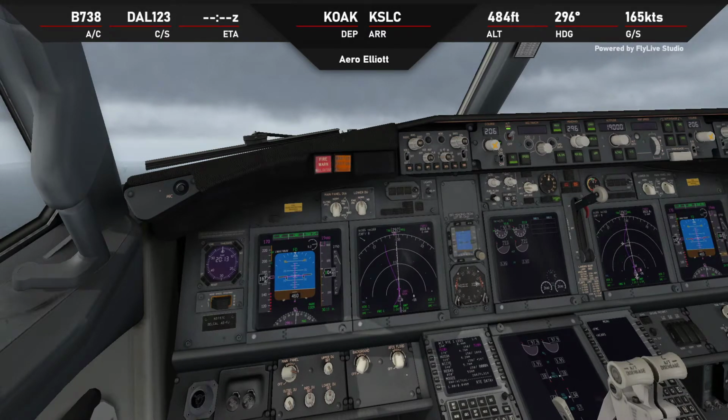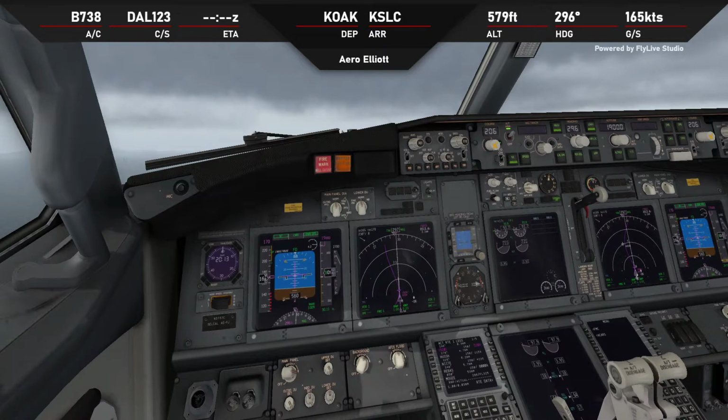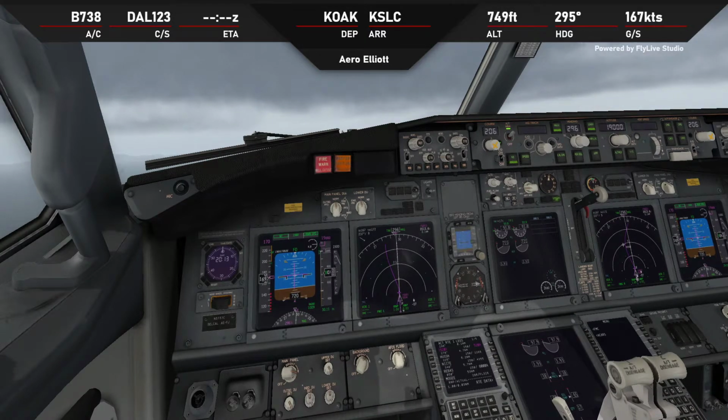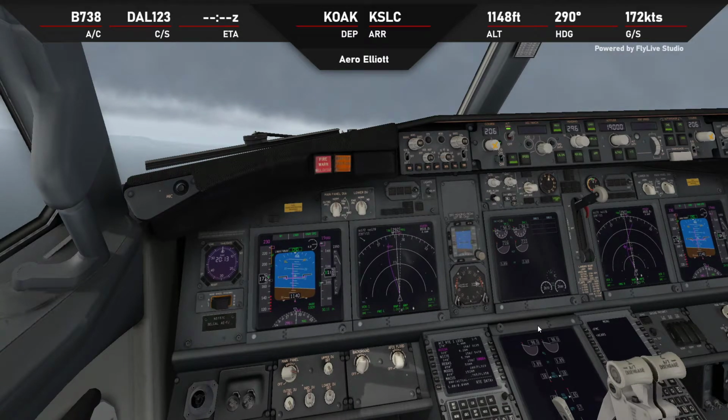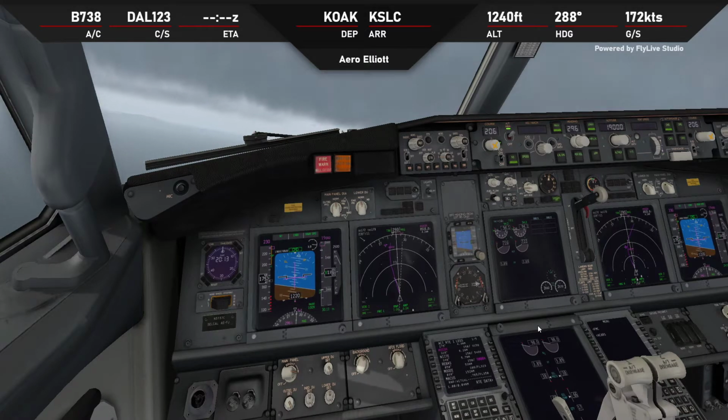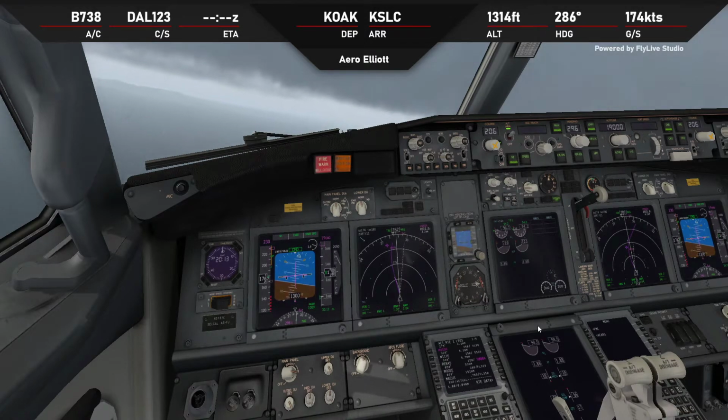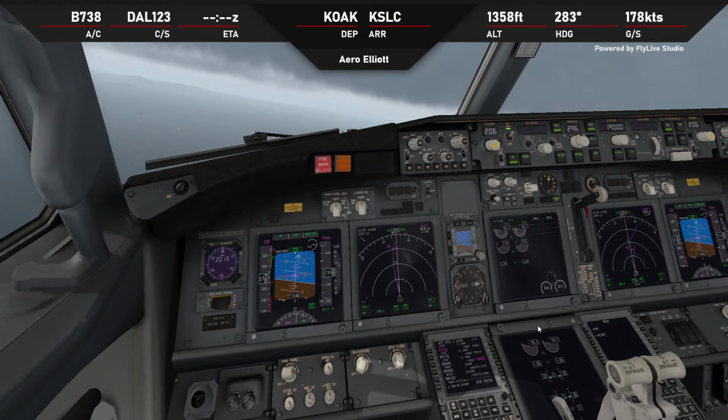400. Alright, so we are climbing nicely here. Sweet. So that's 520 feet. We could continue our turn to Hush. 1000. So I'll go ahead and set that up. Engage our autopilots and start to bring my flaps up as we accelerate.